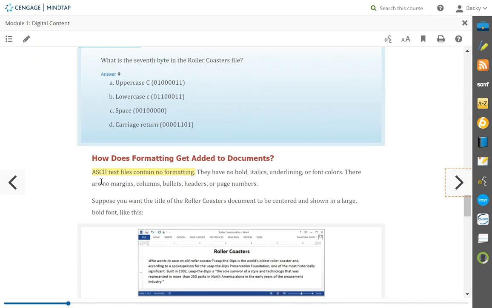Interesting to note that ASCII files do not contain formatting. So many times they are saved and referred to as plain text. So you can't have any bold or italics or anything like that in those documents. They're very useful for basic word processors.